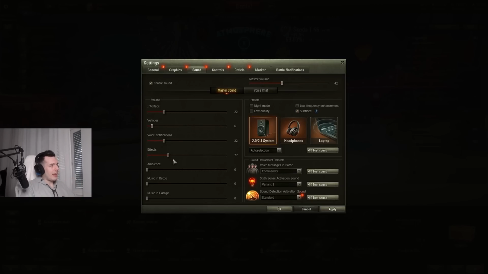As for sound, I like to play with voice notifications on because it gives you a little bit of feedback on what's happening without checking around you. The music for me is turned off, ambience is turned off. These are just all disturbing factors in case you're aiming for high damage gameplay. Now the vehicles are also a little bit lower here. Don't want to have your tank just booming around all the time, because that's a little bit disturbing as well for me after playing the game for 8-9 years.